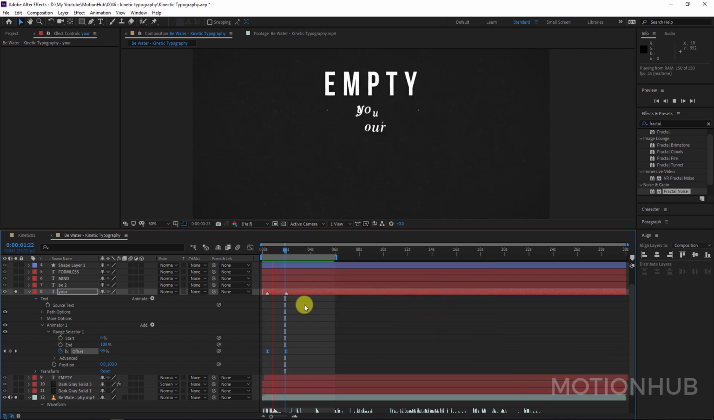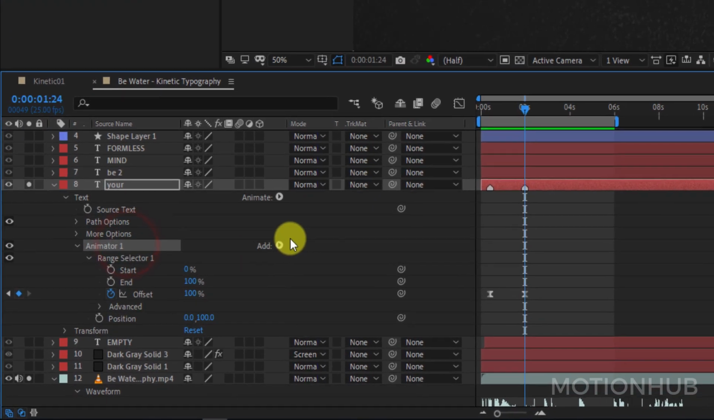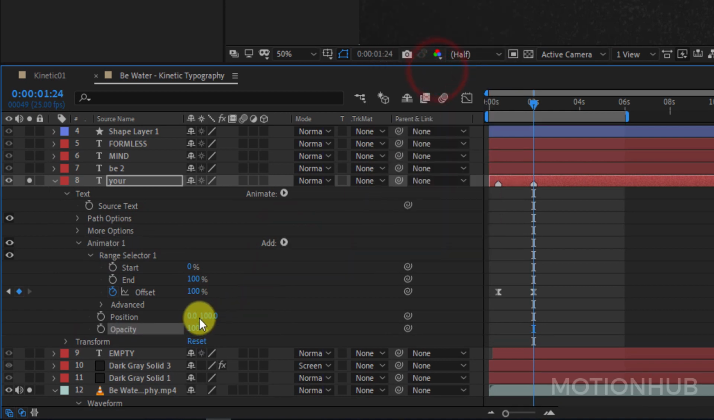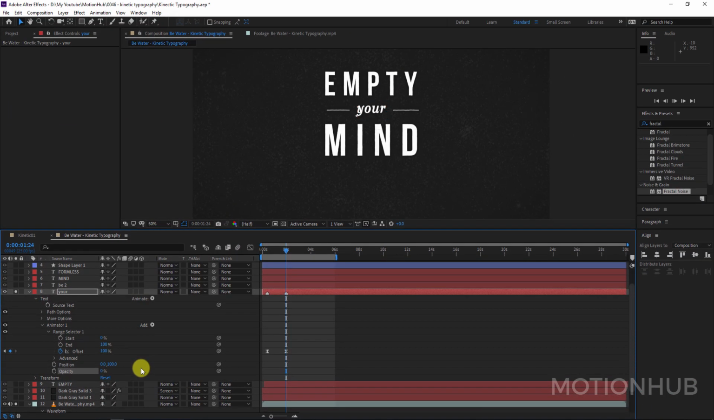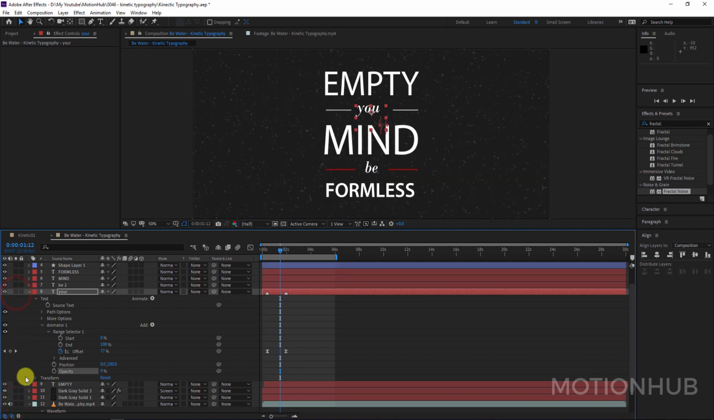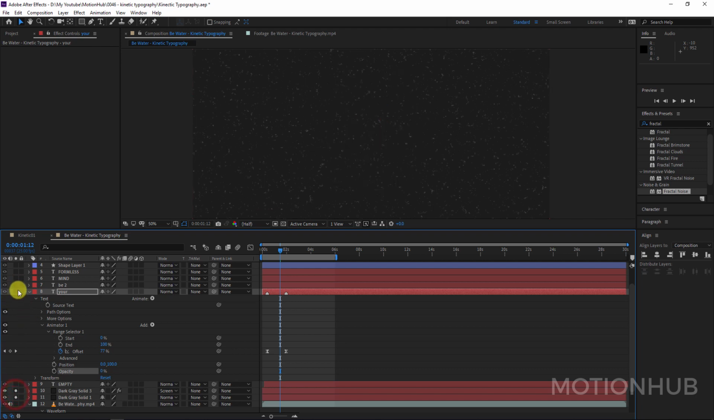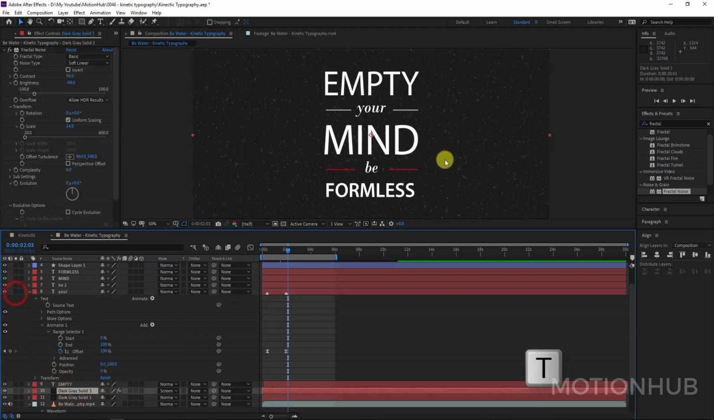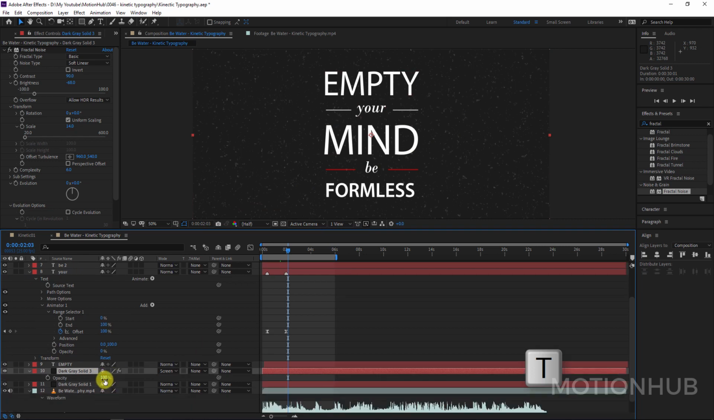I said empty your mind. Now we need to add another property, opacity, and set it to 0. Now it will be like this. I will solo only these layers. Now maybe I will reduce the opacity of this flickering effect, maybe 30.